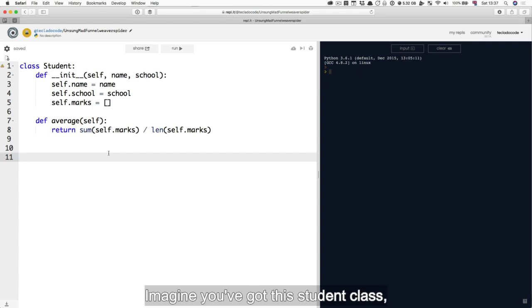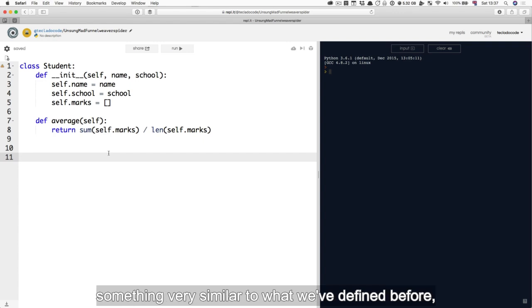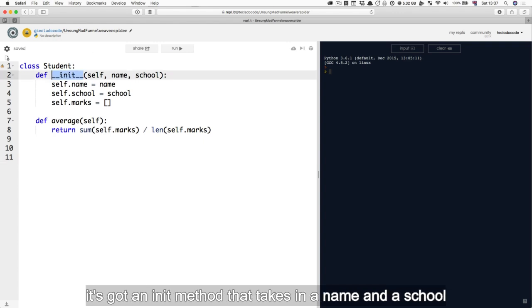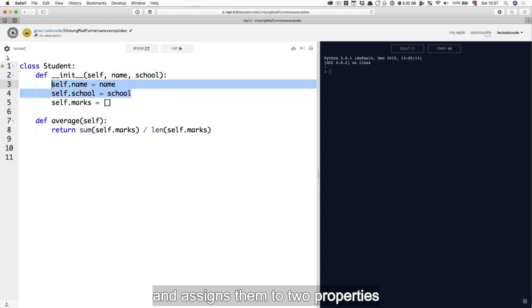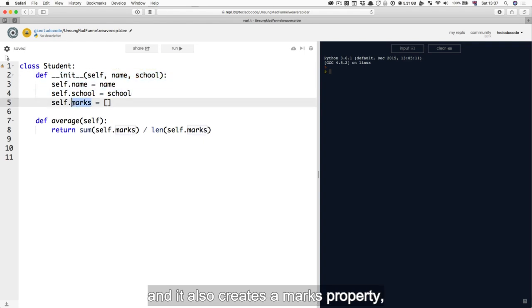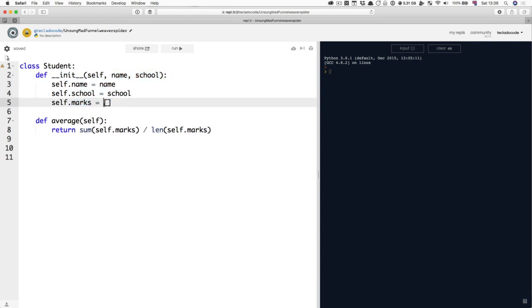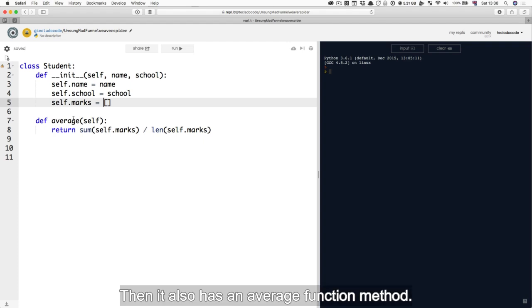Imagine you've got this student class, something very similar to what we've defined before. It's got an init method that takes in a name and a school and assigns them to two properties, and it also creates a marks property, which is an empty list. Then it also has an average method. I always want to call them functions. An average method that returns the average of self.marks.